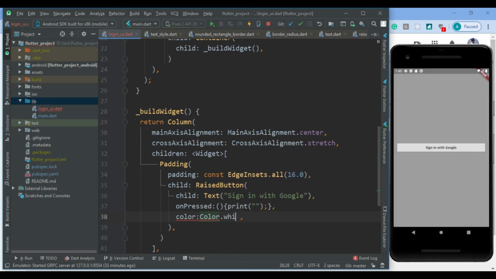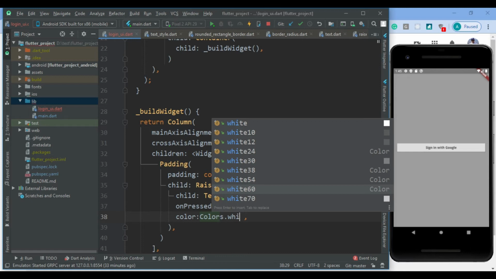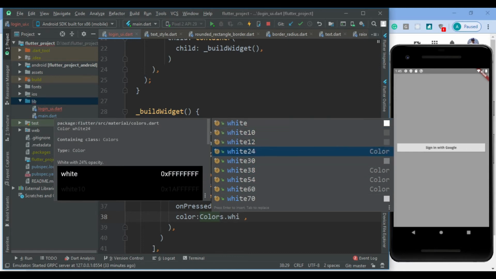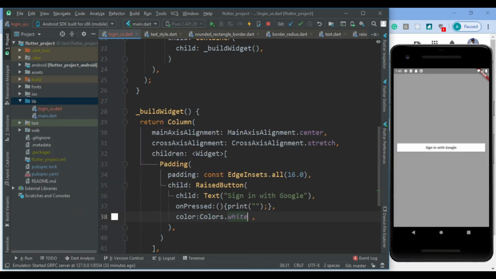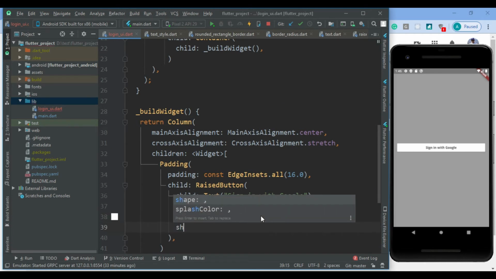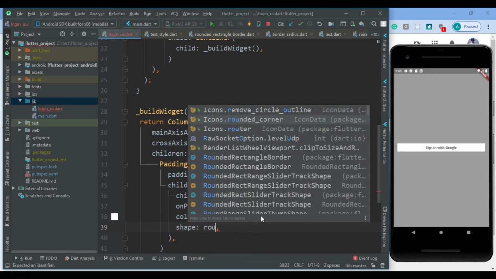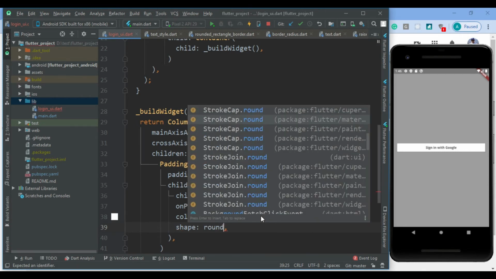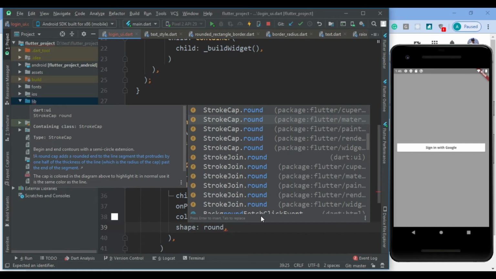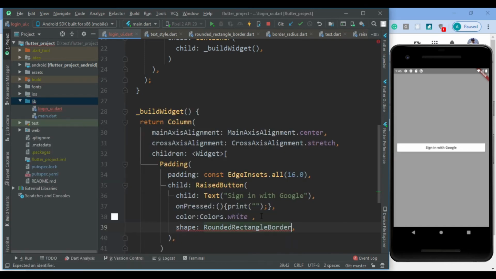So we want here Colors.white, and this is a white color, and this is opacity. Okay, and whichever opacity you want, you can set here. Now we want to change the shape of this button. We can give it a radius or make it round. So we can provide a shape here also. There is a shape, and there is one like a rounded rectangle border. Let's see what it wants as a parameter.